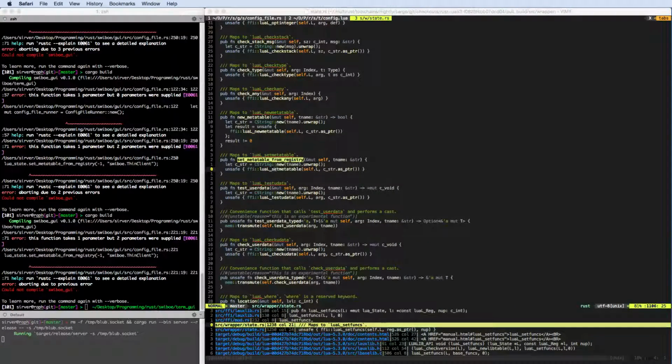So let's look up in the docs. Lua set meta table. What does that do? Pops the table from the stack and sets it as the new meta table for the value at the given acceptable index. So it just takes an index here. That's really weird. Apparently they changed that in Lua 5.3 or 5.2.